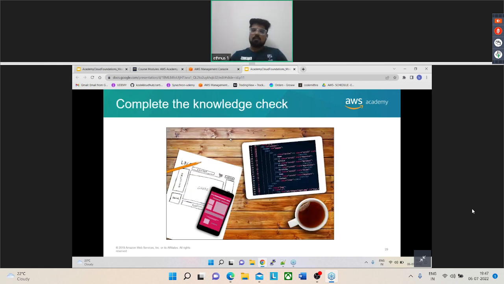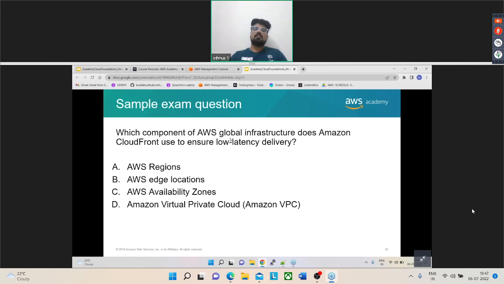Okay, let me ask you one simple question, then we are going to move to another module. Which component of AWS global infrastructure does Amazon CloudFront use to ensure low latency? First one, AWS region. Second is edge location. Third is availability zone. And D is virtual private cloud. Okay, take your time.